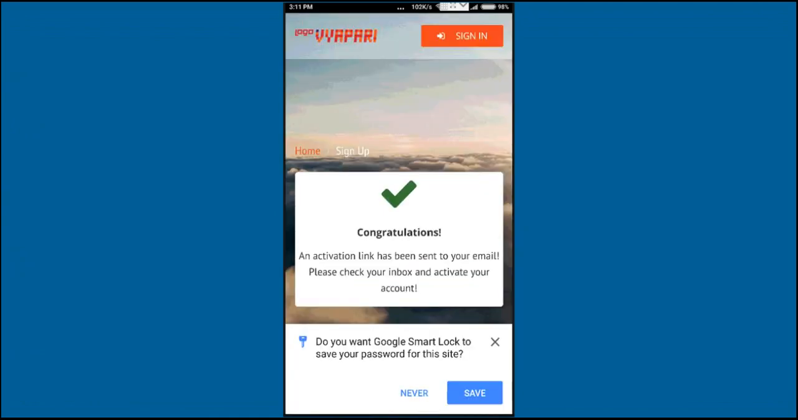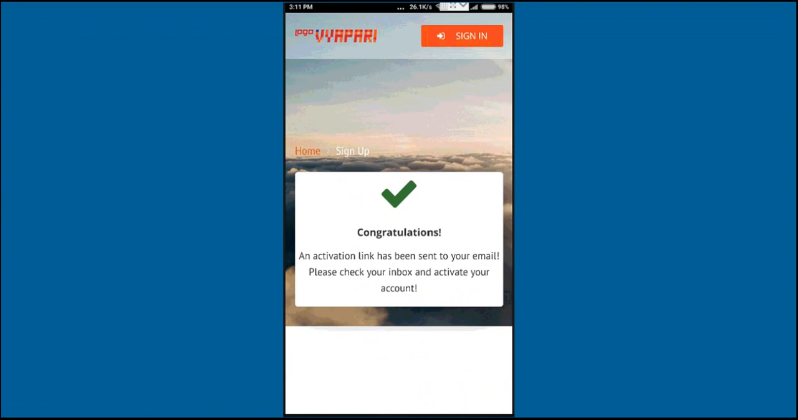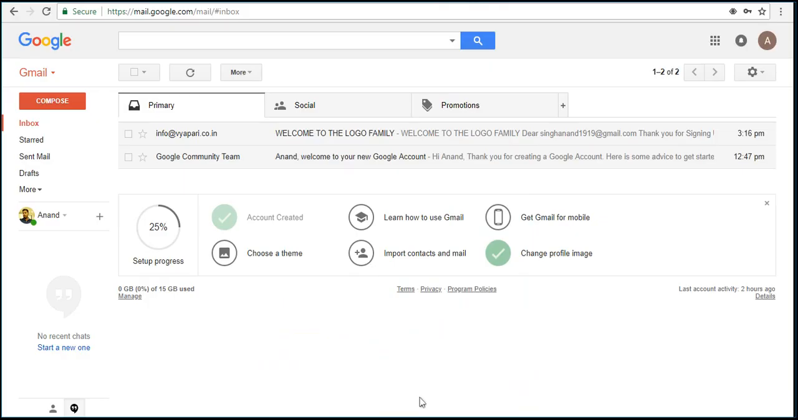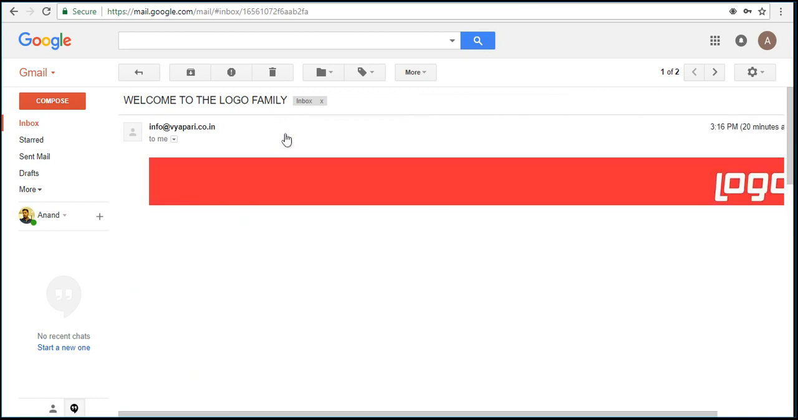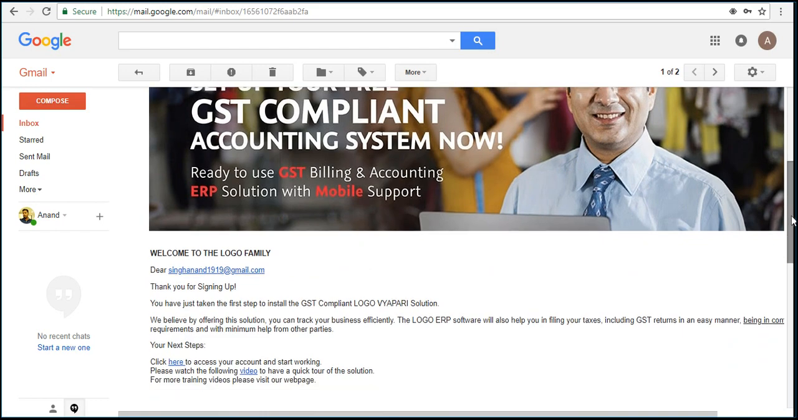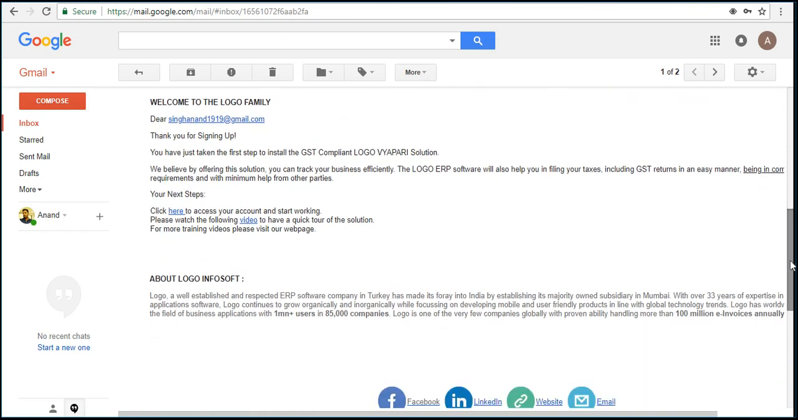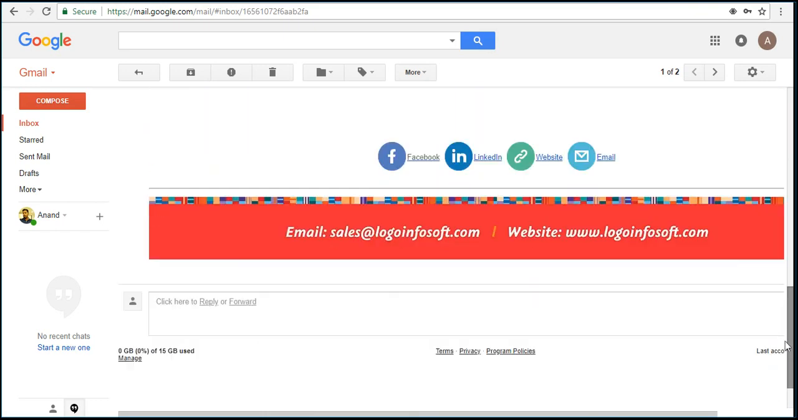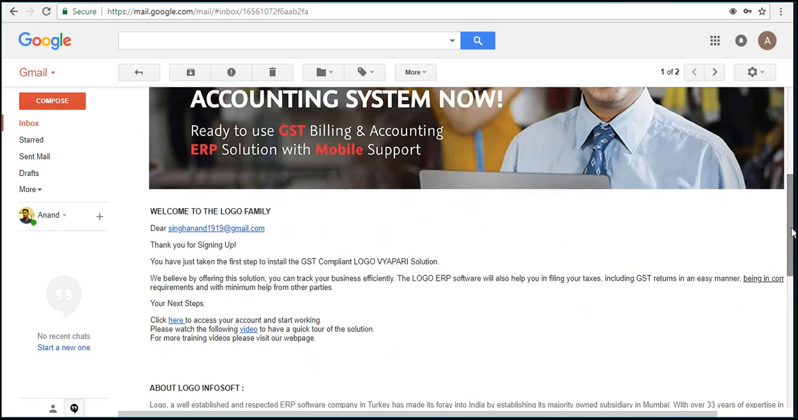After sign up you will get an activation link at the registered email ID, from where you can activate the account. Here you can see that you have received the welcome mail from Logo Infosoft. Sometimes mail can go in the spam folder. Now click on the mail to view it. Now click on the link to access the account and it will start working.